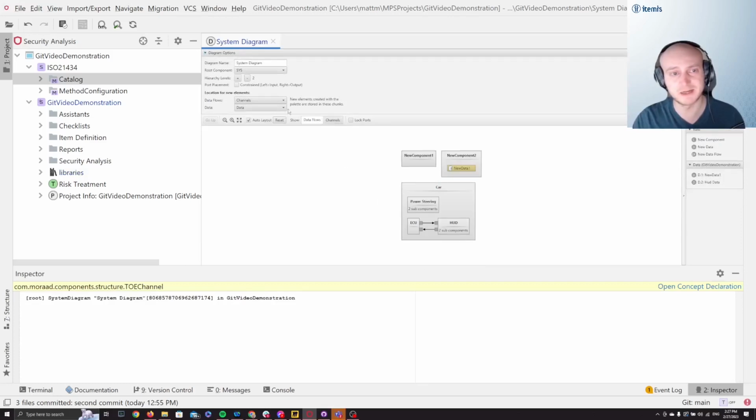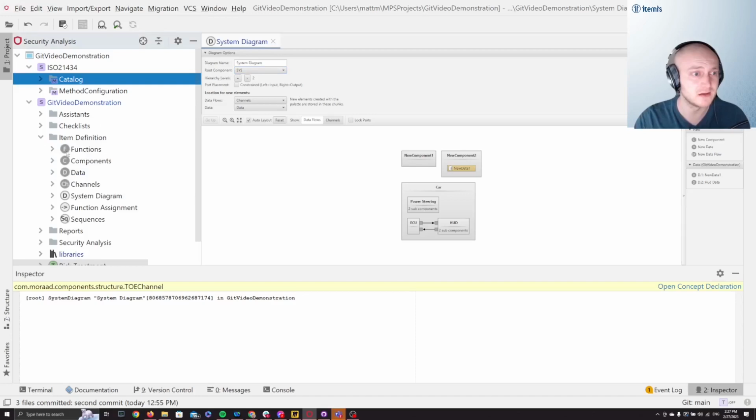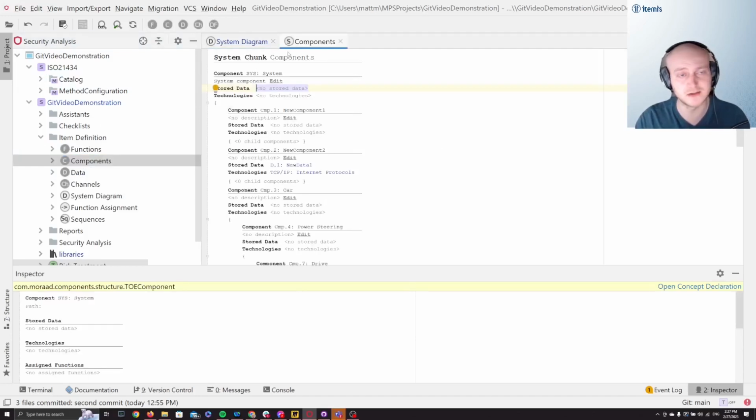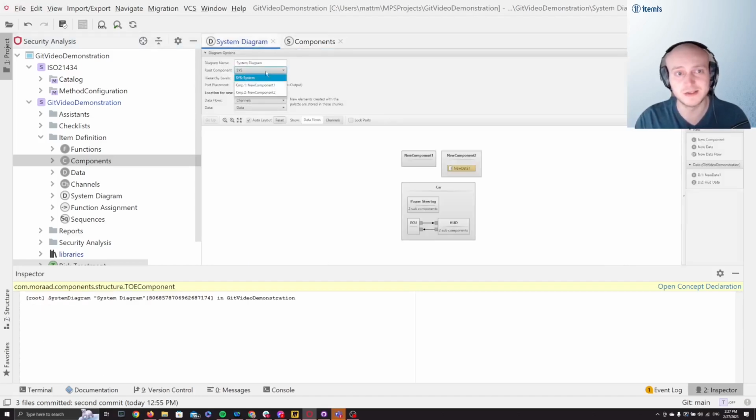Diving into our diagram options here, we can see that we have a name for our diagram. In this case, it's system diagram. We can decide what our root component is. In this case, it's system. Looking at our component chunk for our item definition, system is always going to be the default layer for a project. So generally, you're going to want to keep it at system, but if you are playing around with your model and you want to have something that you've created be the root, you can go ahead and do so through here. Hierarchy levels shows us how deep into a project we are currently looking.